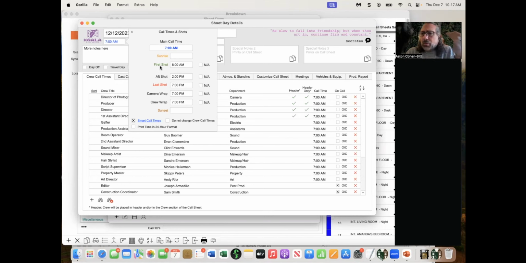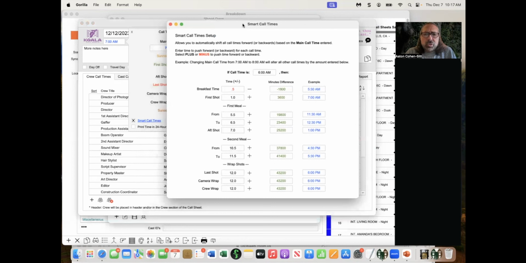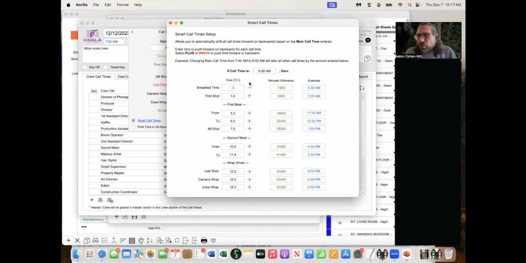But what smart call times allows you to do, and if you see there's a button right here and it's checked, it's really an advanced feature. It looks a little complicated, but I'll explain it real quick and we'll move on. It allows you to put in a variation on different call times based on the main call time. And there's an explanation here that tells you what it does. So basically, if call time is 6 a.m., then breakfast will be at 5:30, half an hour before. If call time is 6 a.m., then first shot will be at 7 a.m., 1 hour later. Now you could change that. You could say, no, we really need it to be 2 hours, or no, we really need to get started and be 30 minutes. So these are the examples.